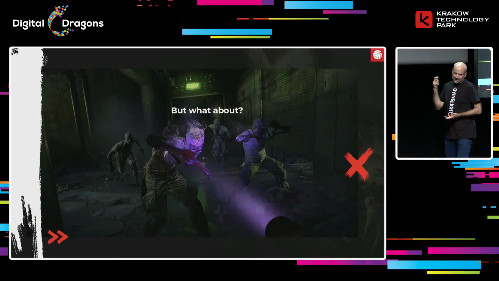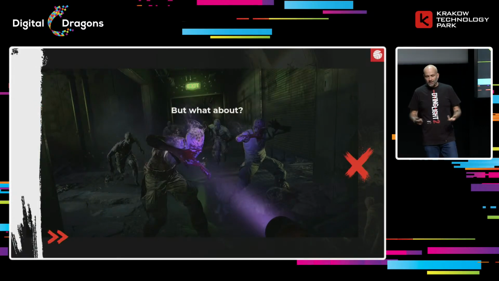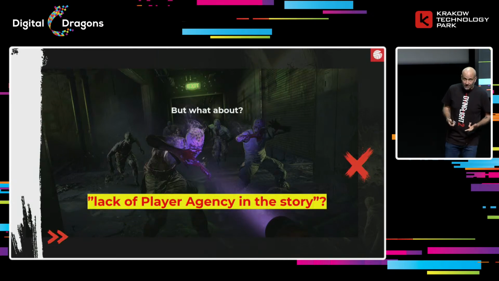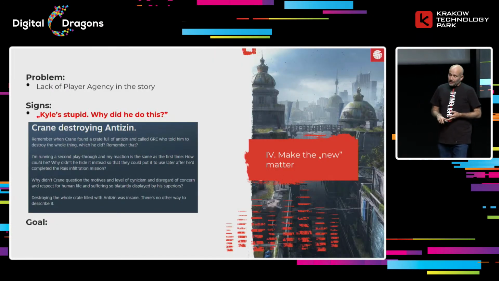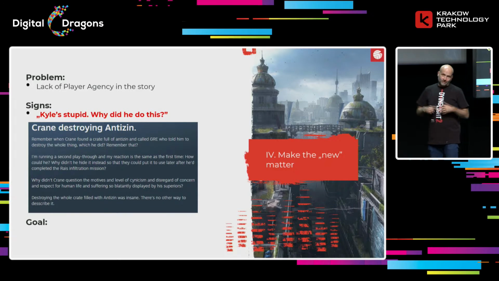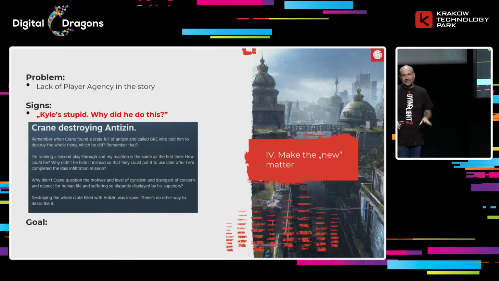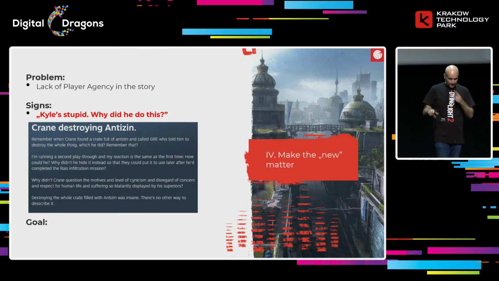But what about the last thing that I mentioned as areas for improvement, which is the lack of player agency in the story? And this was probably the most difficult that we had to face. And this is also my fourth suggestion or tip. Try to make the new thing that you are adding to a sequel really matter. Because previously I said, okay, don't overdo, don't over-design. If you have a solid foundation, just understand precisely how you want to make it better, and that's it. But if you add something new, try to make it really matter.